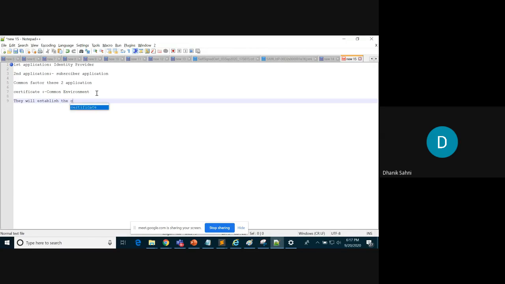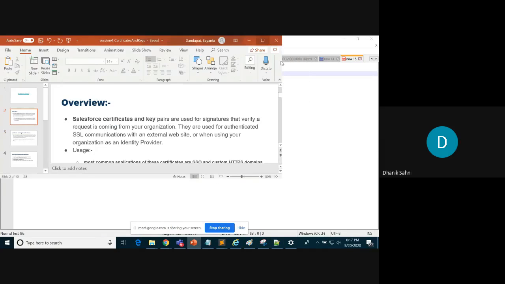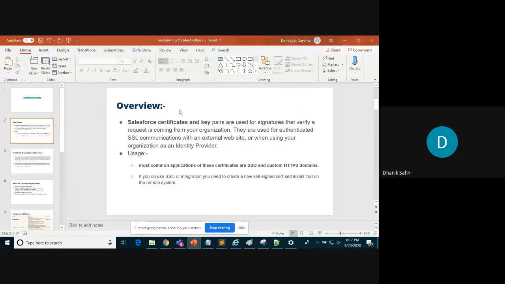Now when they establish this connection, they will be able to transfer the data securely. Okay, so this is all about your certificates. Now what about the keys?